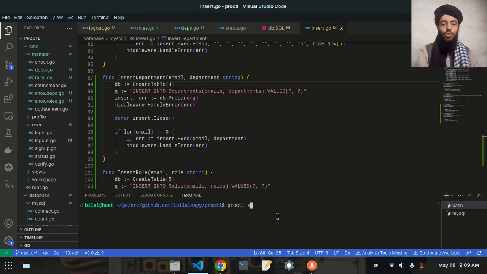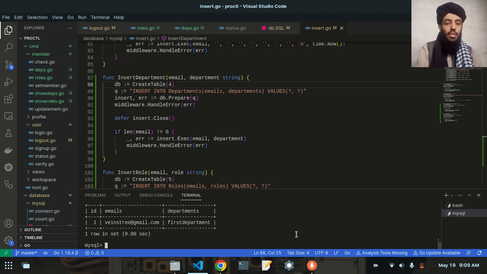Now let's write show deps. If I write show deps, you can see that the departments are shown to me. But if I write deps and give the department like D, first department, this first department is going to be added into the Vanes tree account. So if I show you, select from departments, you can see that this first department is belonging to this email address.